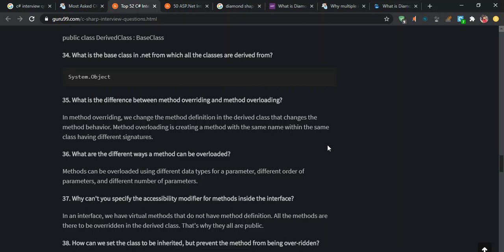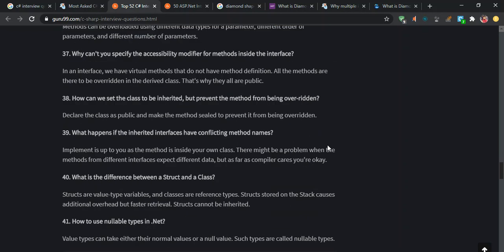All right, what are the different ways a method can be overloaded? I already explained it. And can you specify the accessibility modifier for a method inside the interface? We don't need to go for it. How can we set the class to be inherited but prevent the method from being overridden? The sealed keyword can be used for it. All right, what happens if the inherited interface has conflicting method names?